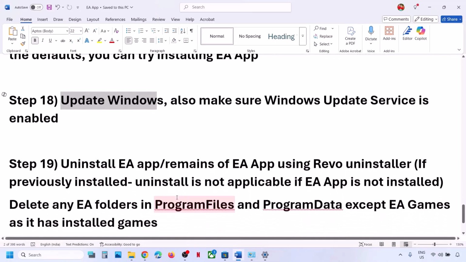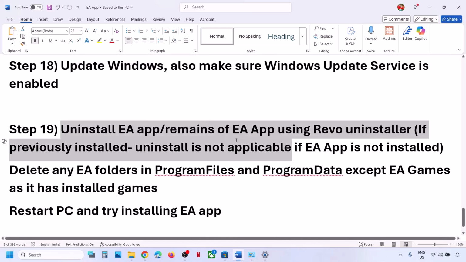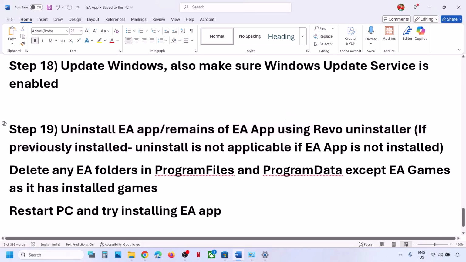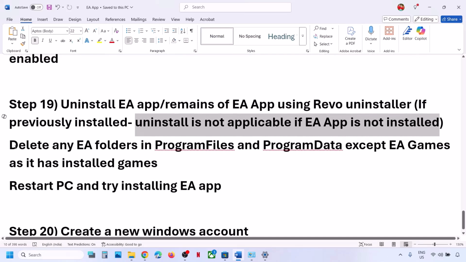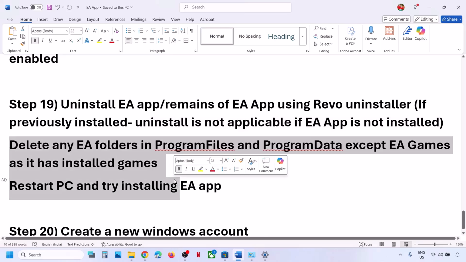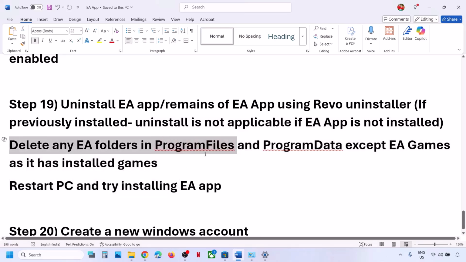Next step is to uninstall EA app. Using Revo uninstaller, you can search in Google and install Revo uninstaller. If you have EA app installed, you can use Revo uninstaller to uninstall it. Uninstall is not applicable if EA app is not installed. In that case, you can straight away proceed to this step, that is, delete EA folders in program files.